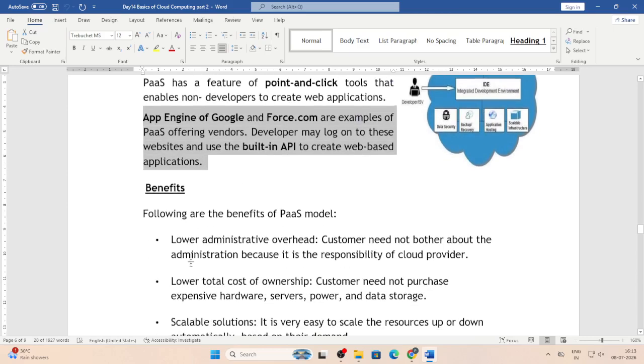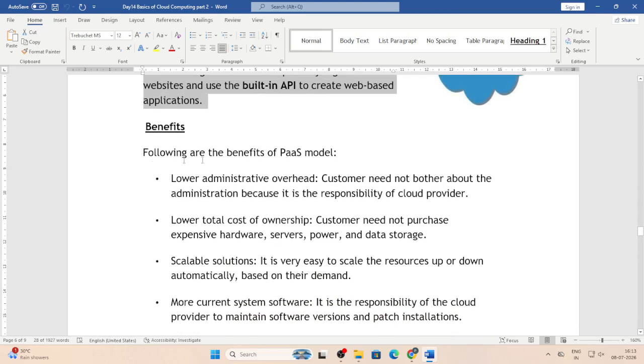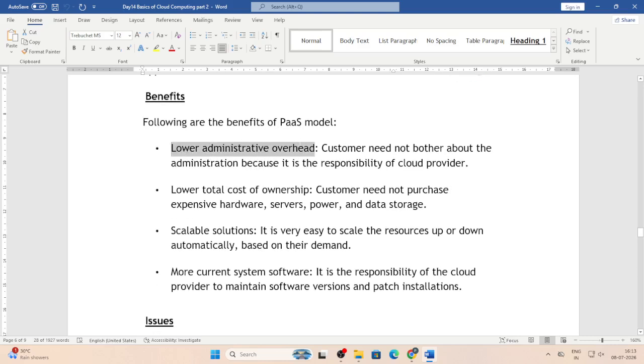What are the benefits here? Following are the benefits. Firstly, low administrative overhead, because there is no responsibility of managing the infrastructure, the physical servers and the virtual machines. So the customer need not bother about the administration. You only have the responsibility to manage your application code. Whatever application you are using on that platform, you have to manage that only.